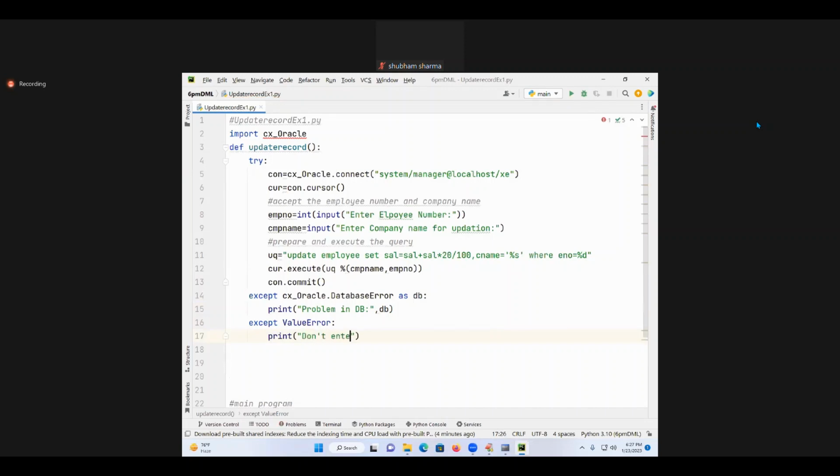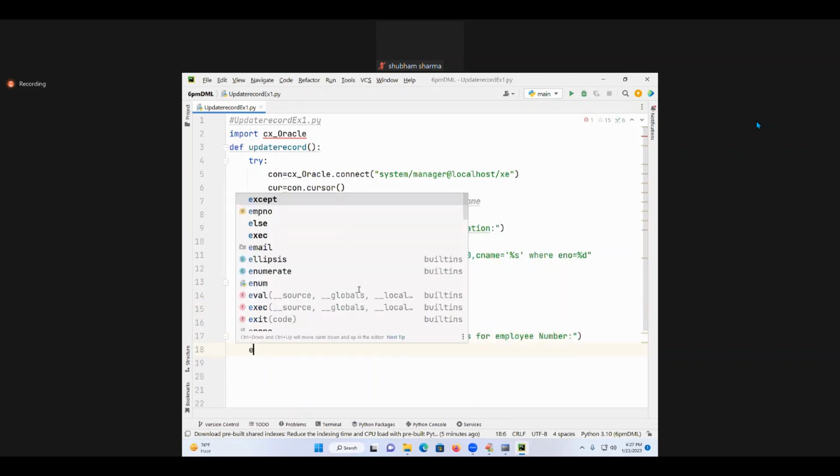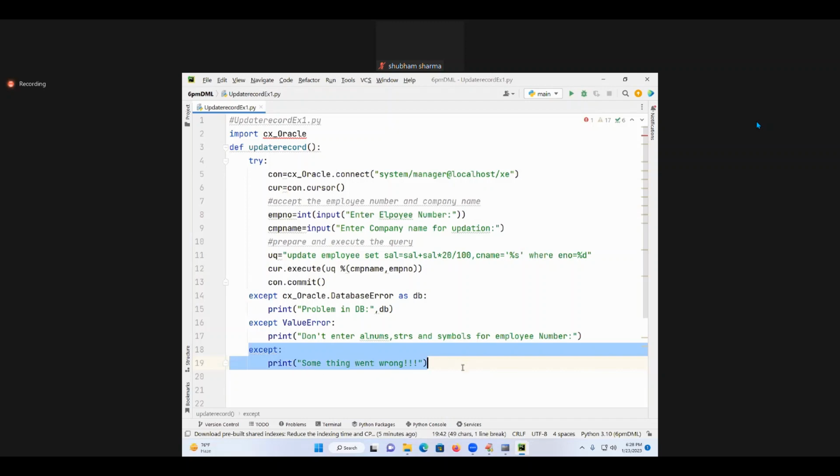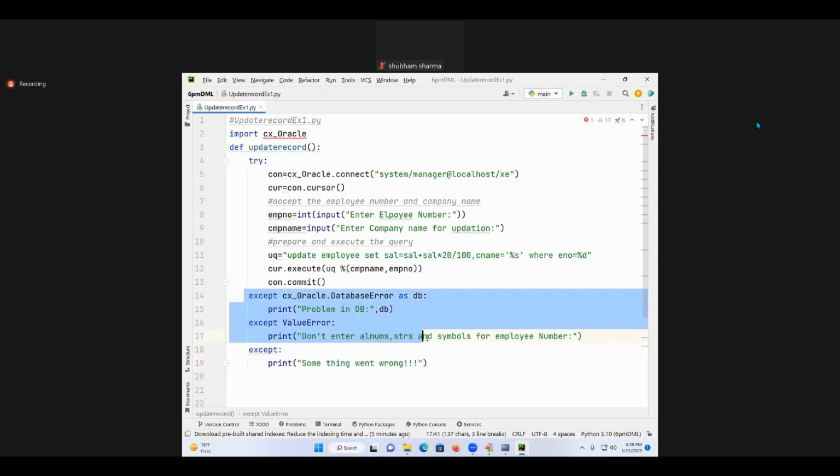Don't enter alphanumerics, strings and symbols for employee number, correct? Yes. Now if any sort of things are there and something went wrong, this is a best practice for writing like this. Only if something went wrong, don't write it. It's not a good practice. We should not write only a bare except block. When you want to write like this, there is a very good meaning for this.